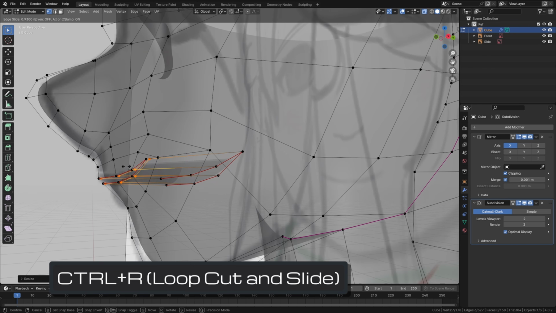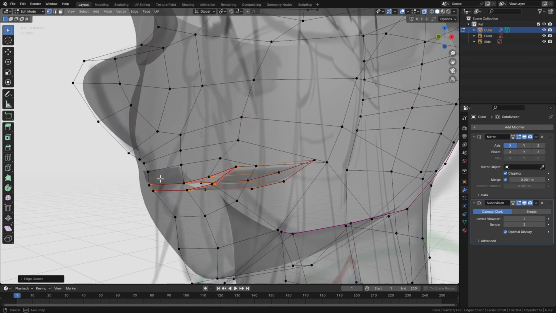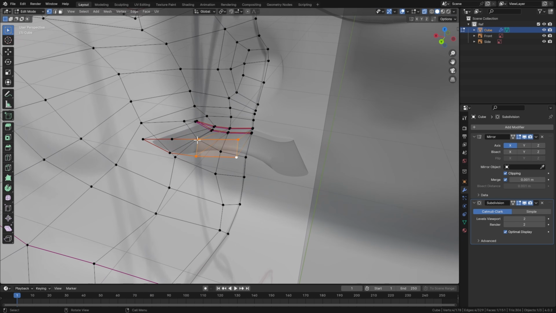Add an edge loop with Ctrl R, slide it by pressing G twice, and then crease it with Shift E. All that matters here is that the mouth socket has some space for the mouth to move. Now you can close the mouth loop in much the same way.